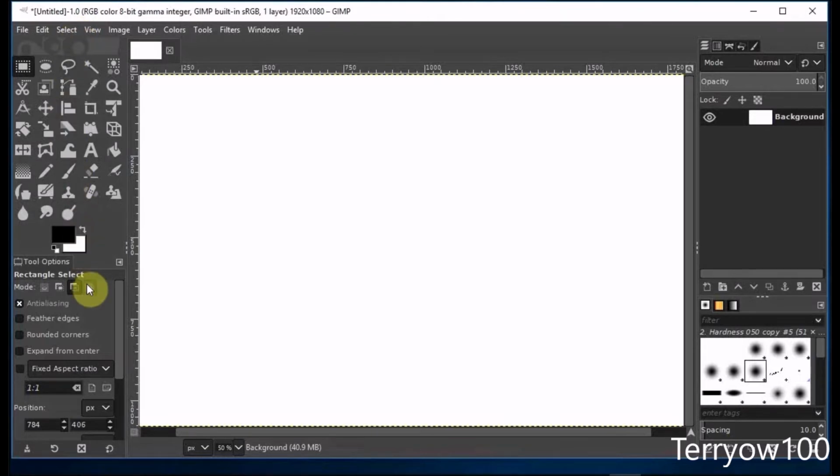And the next mode is the Intersect with the Current Selection mode. This mode creates a selection from the area which the original and new selections have in common. So once again, I need to be in one of my first two modes to create the first selection. So I'll go over and click on Replace the Current Selection mode to select that and drag out a selection.